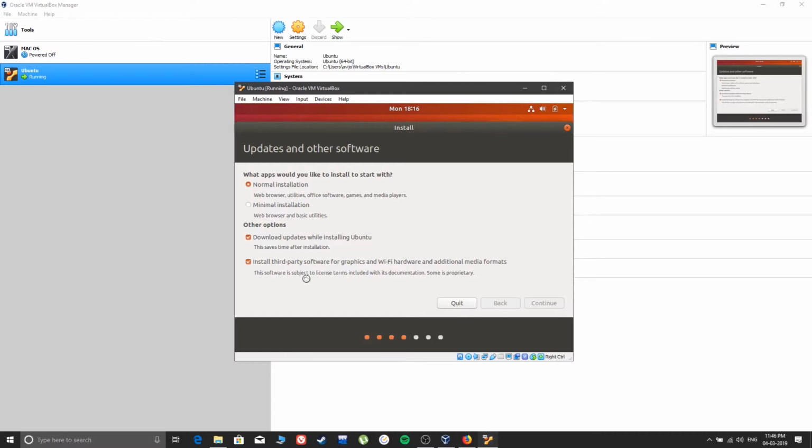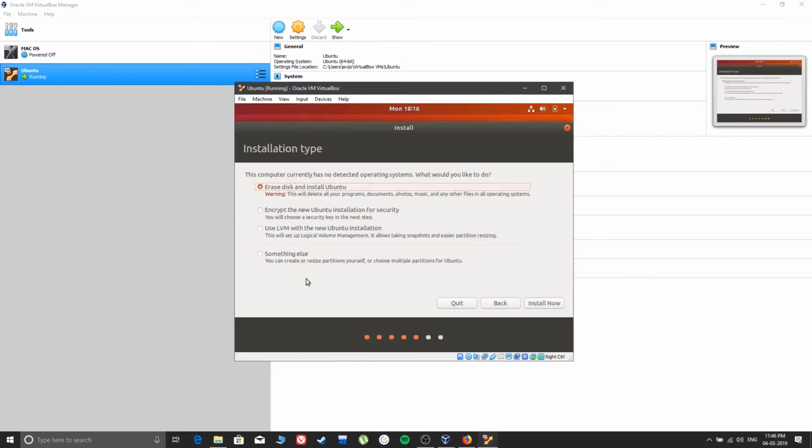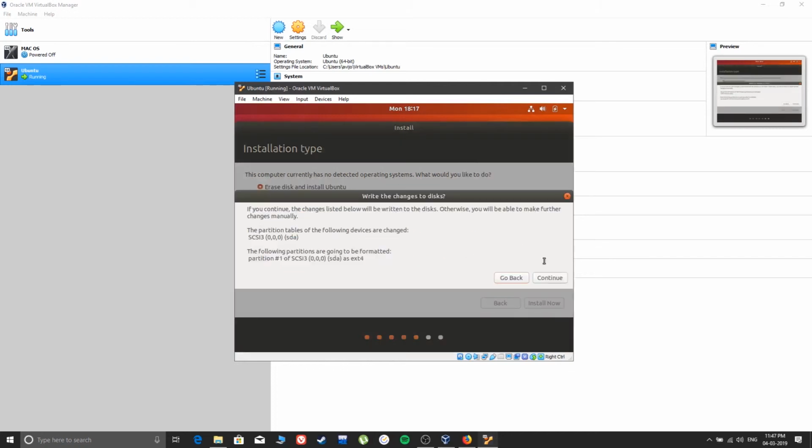So this will take time, as I have done before, I will just skip this part. Here it is saying this computer currently has no detected operating system. What would you like to do? Install Ubuntu. Is it deleting or erasing anything on the main drive? It is the virtual drive that we created at the start, that is of 30 GB, and before the installation we have made. So it will deal with that one, not our main disk drive. So there is no fear in that. Install now. So let us install this one. Okay, let us continue.